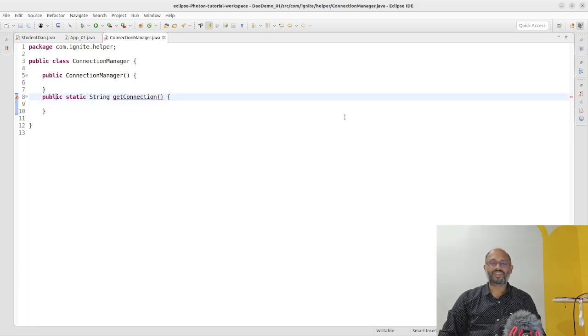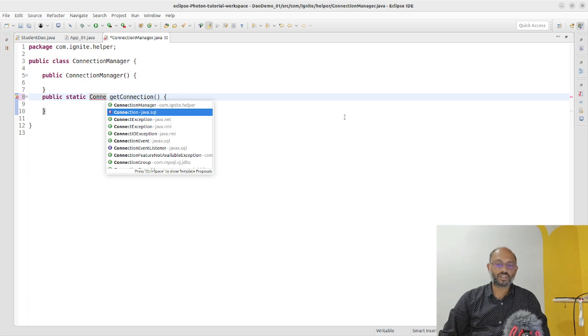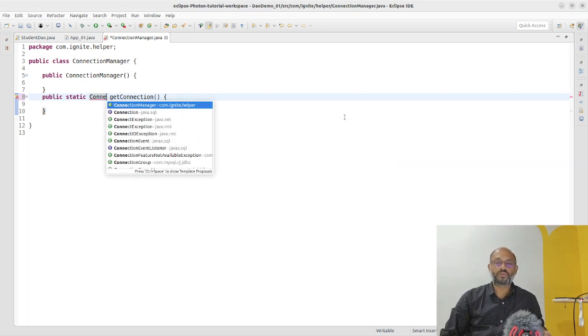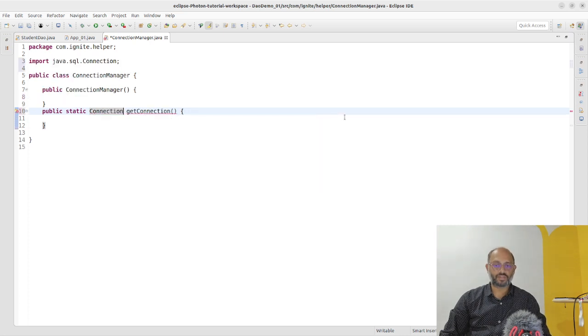The return type should not be a String here, that was just a placeholder for the data type. This should be a java.sql.Connection object. Which connection object is it? java.sql.Connection. Make sure to import it from the java.sql package. First step we have done.